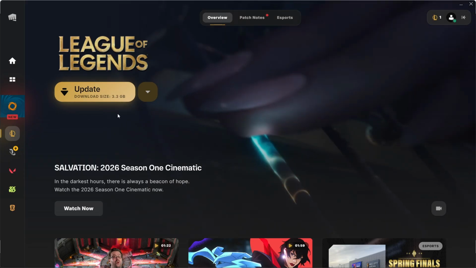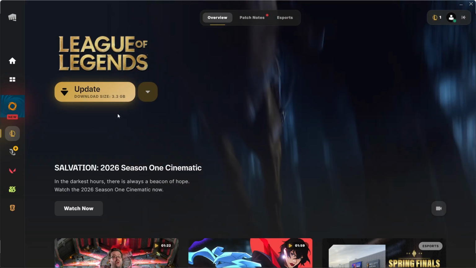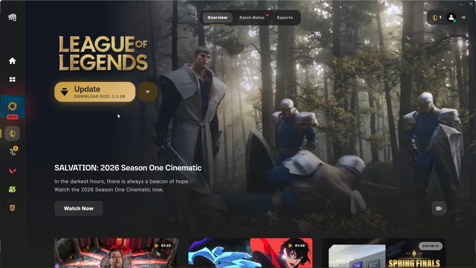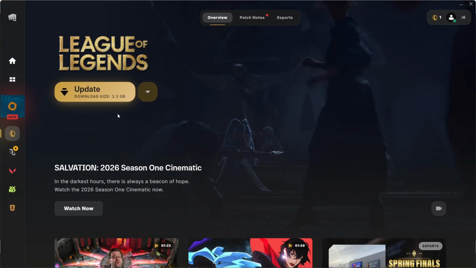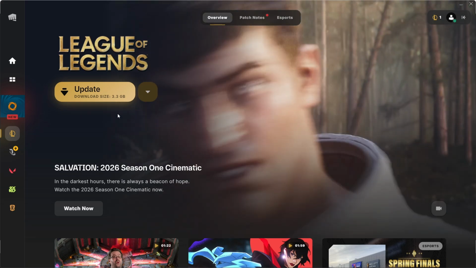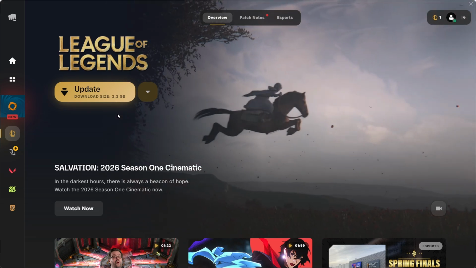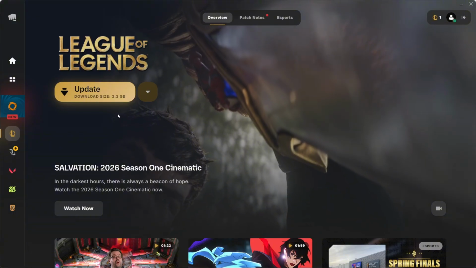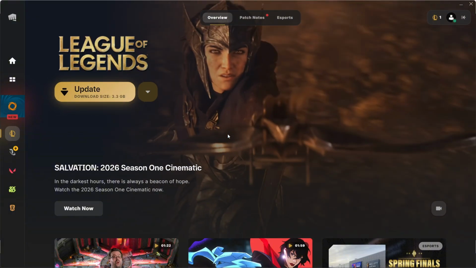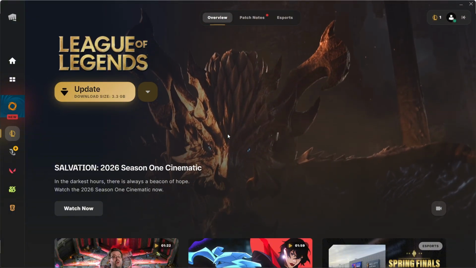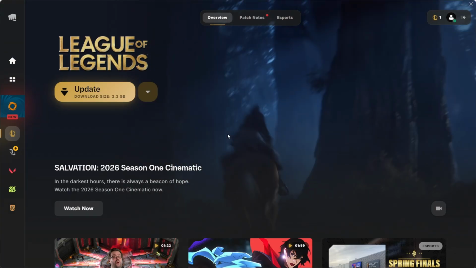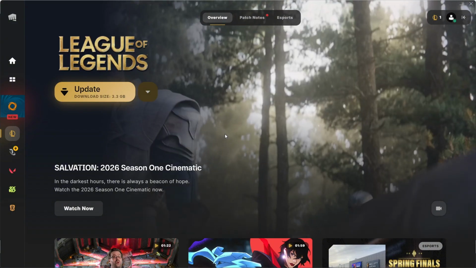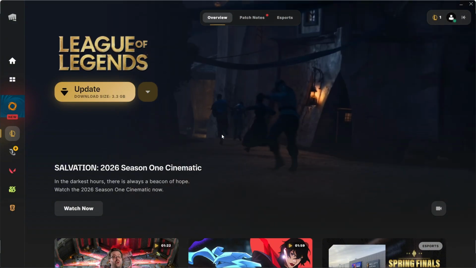The client will begin downloading a small update. This is required to install the Korean language pack. Depending on your internet speed, this might take a minute or two, so just let it finish. Once the update is complete, you'll need to log out of the client and restart it. After reopening League of Legends, the game should now be fully set to Korean, including menus, text, and in-game elements.